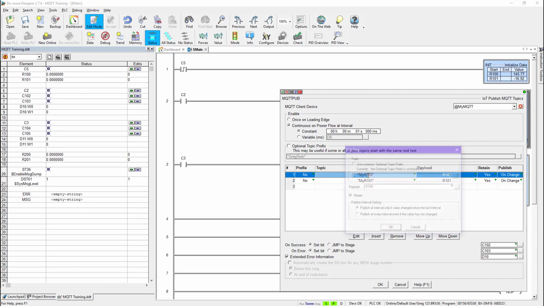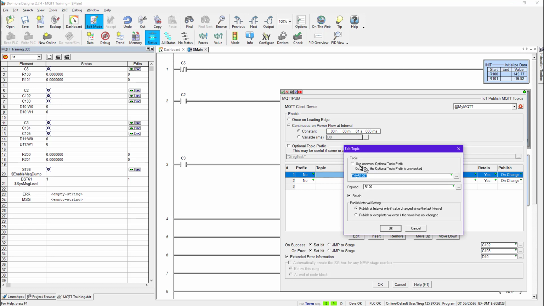So what this looks like is very simple. Here you can see I could use the common optional topic prefix as well if I wanted to, or not. That means if I have this checked, then this optional topic prefix would come into play. If it's unchecked, then not. That way I could have topics down through here that use this optional topic prefix and some that do not.